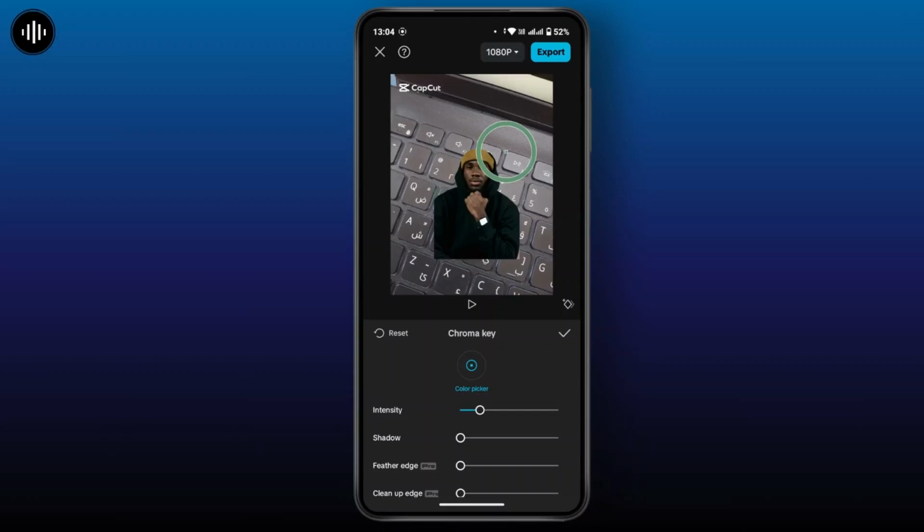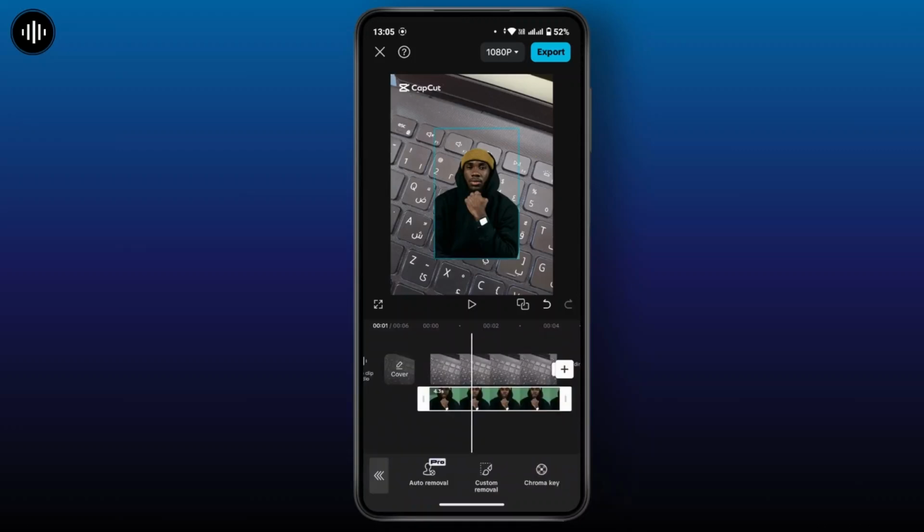Now you have to decrease the intensity or increase the intensity till the green color gets completely removed. So increase your intensity and you can apply a little bit of shadow as well. Once done, tap on the turn icon and now the green screen is completely removed.